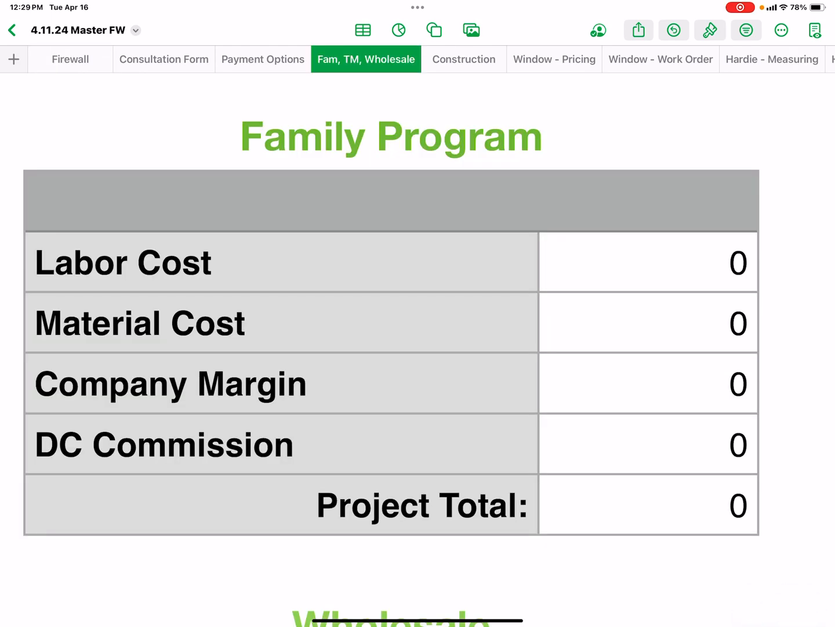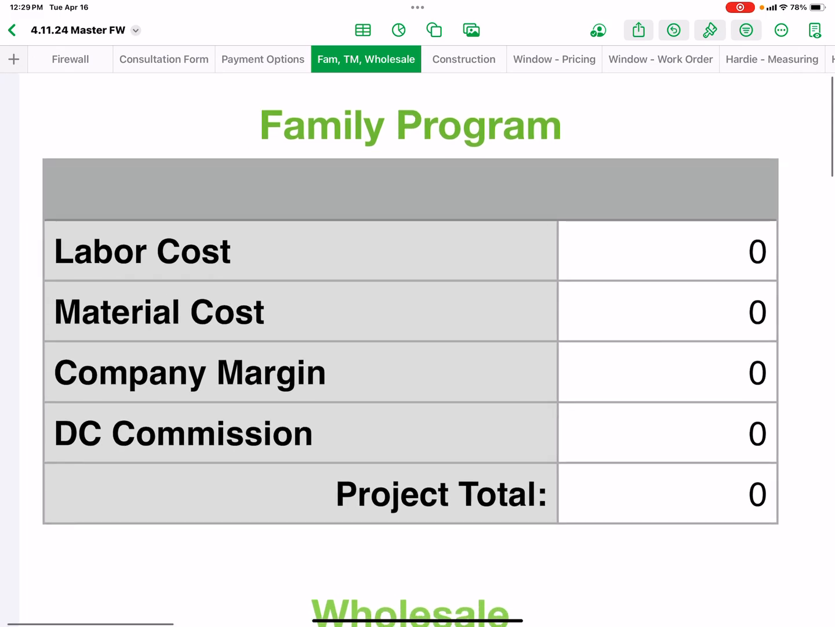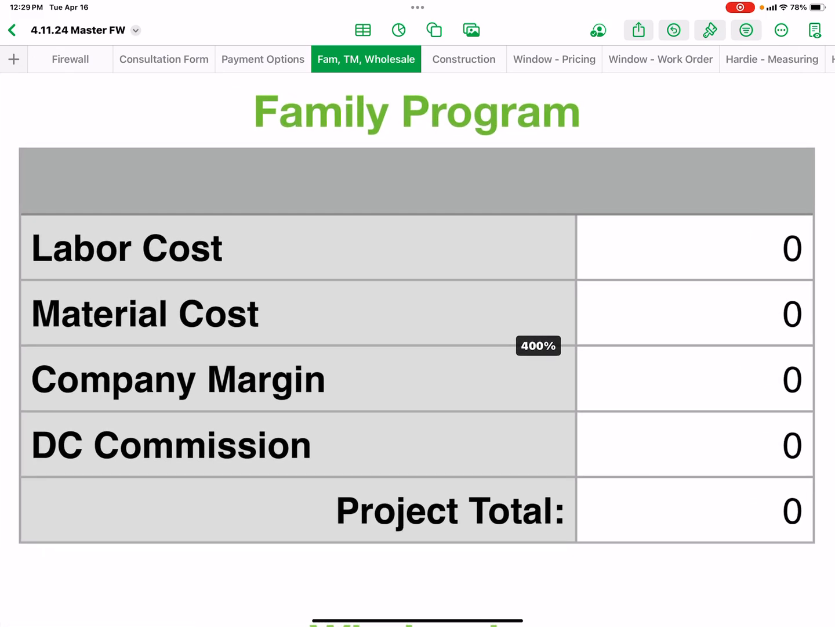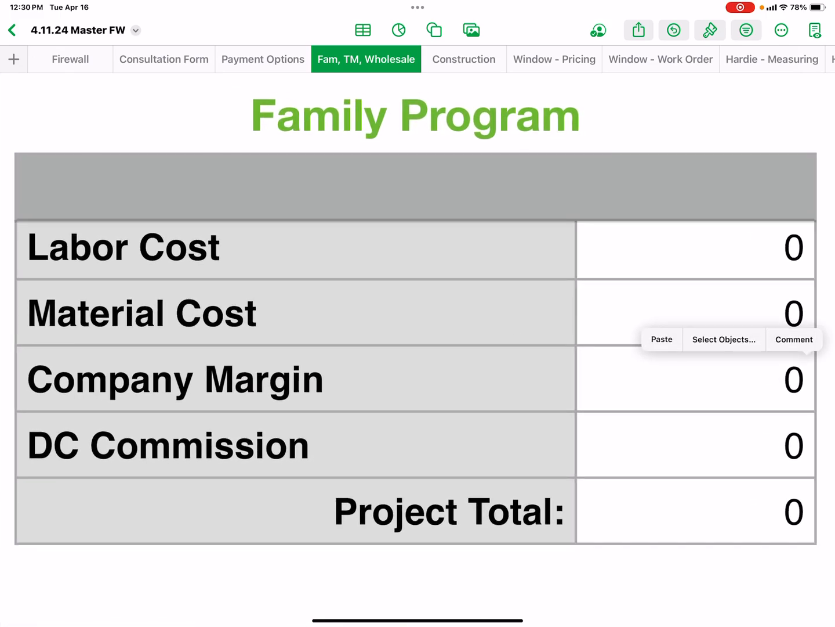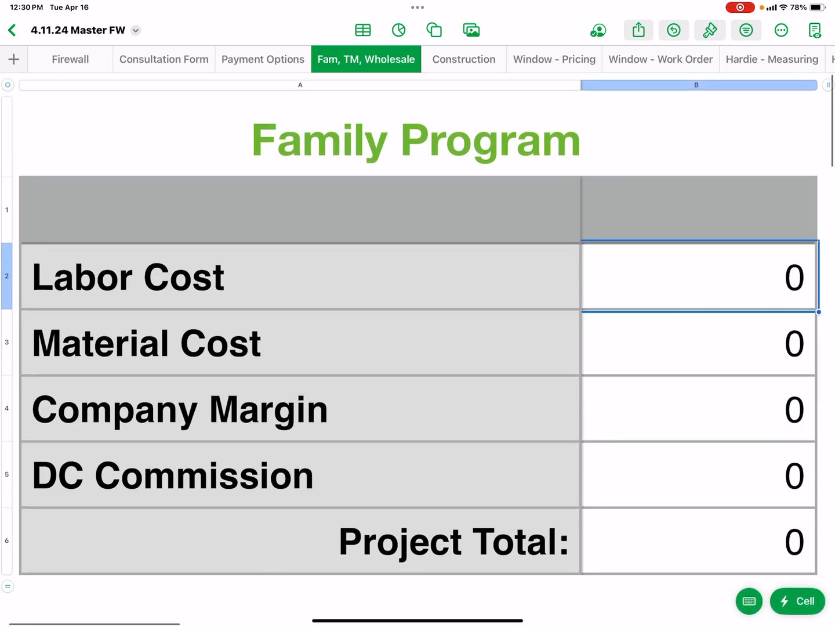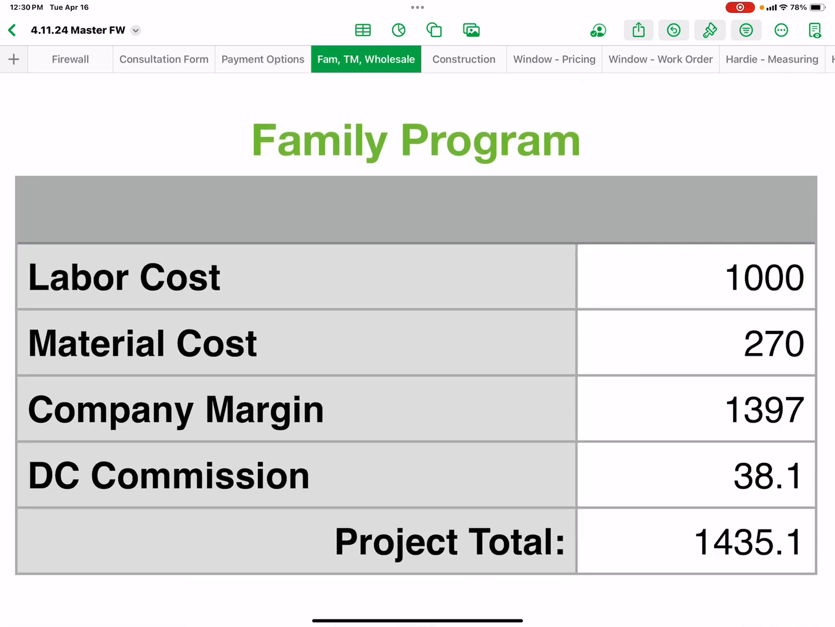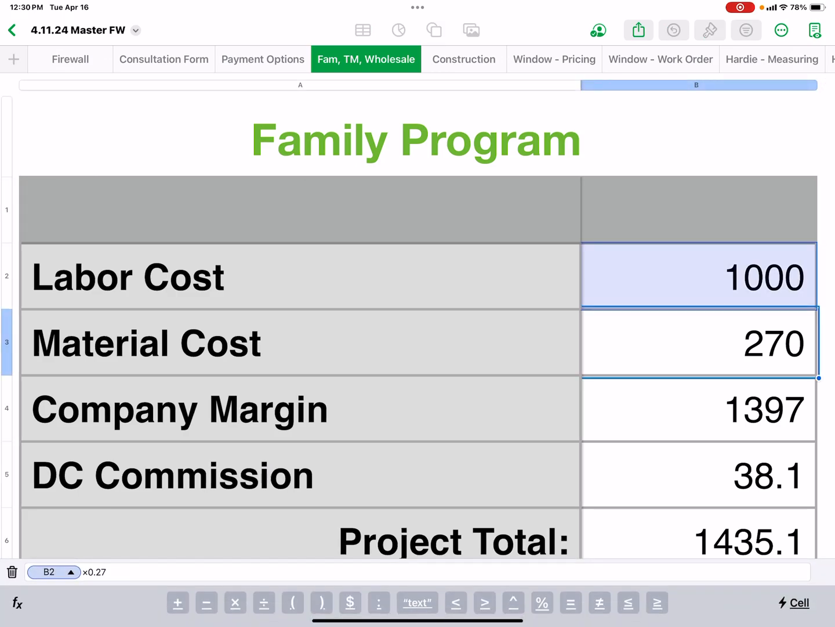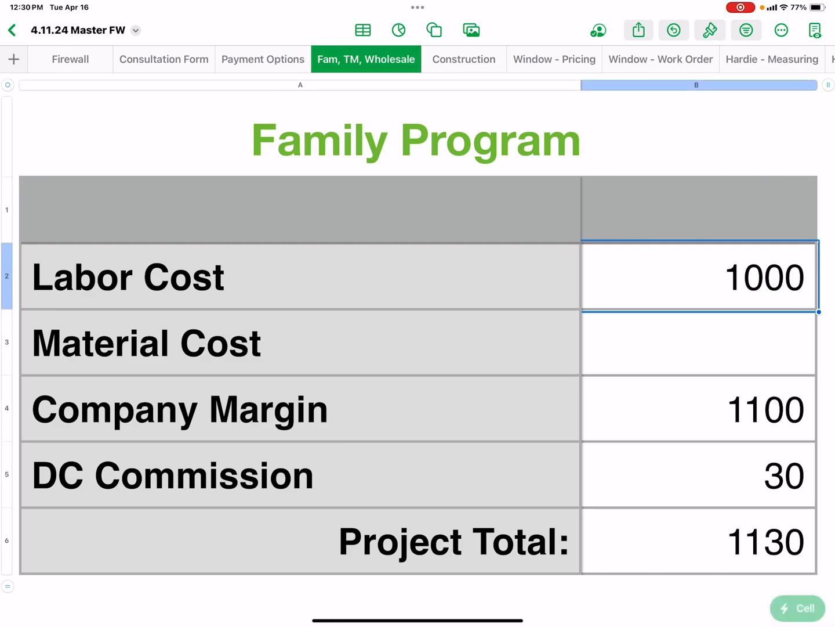Then I created this tab and this is where I'd need some help, qualifying, checking, whatever, quality control to make sure this was all done correctly. But here, just real quick, for the family, say we had $1,000 labor cost. Why did that populate? Oh, so that shouldn't be. This is just a manual entry. So again, found something. So $1,000 labor cost.